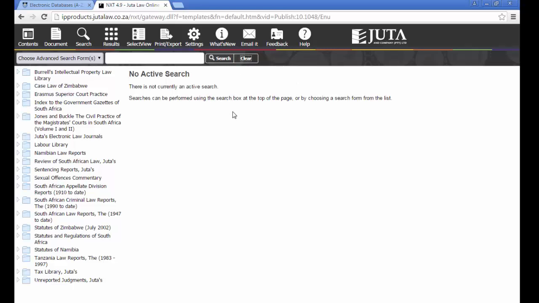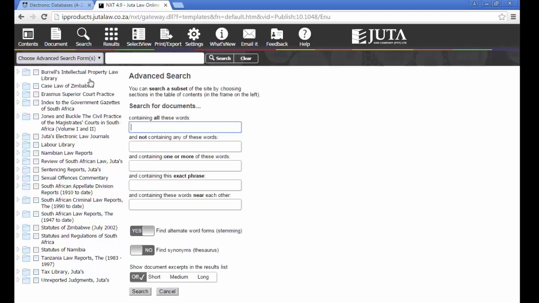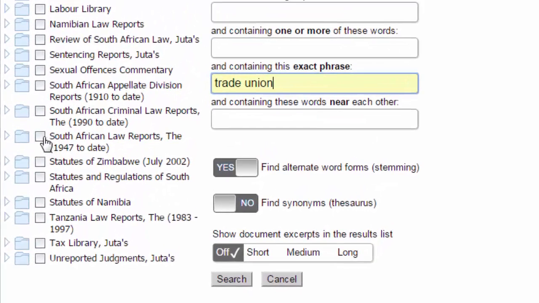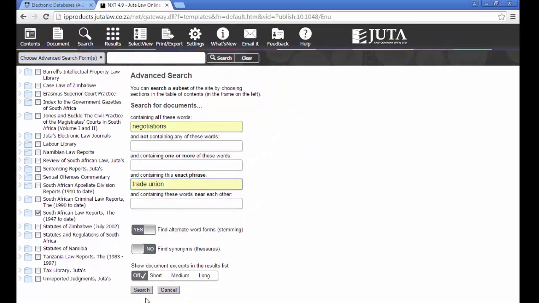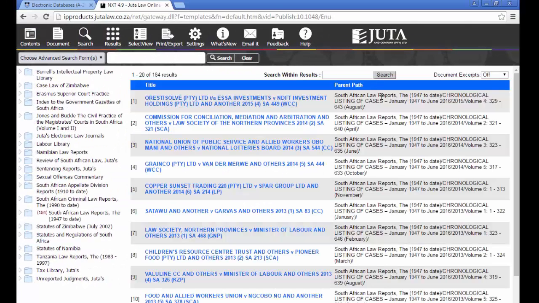It is also possible to use the contents to limit your search. For instance, if we were only interested in cases about trade union negotiations, we go back to Advanced Search and you will see little boxes next to each folder in the contents. When we fill in our search form with our phrases again, we will tick the box that says South African Law Reports. Now our results only show results from that folder.